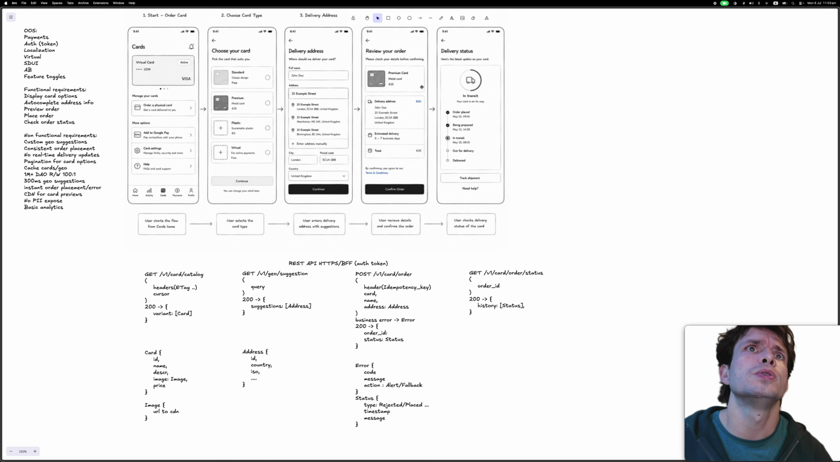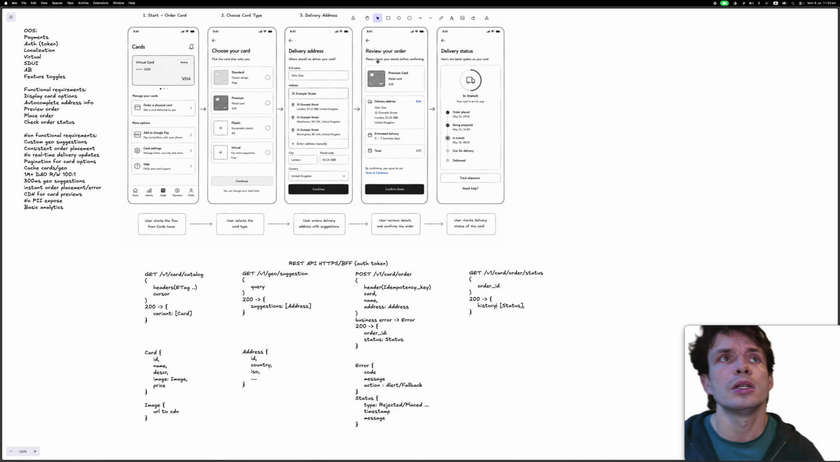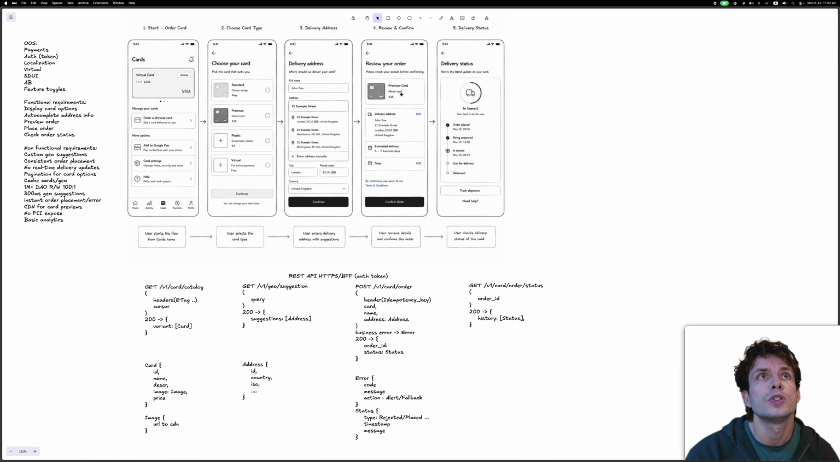Also, I didn't put it out of the scope, the edit address information on the review screen, but let's just assume that we fall back to the previous screen here and allow the user to modify the information back here. So it's purely presentation layer functionality.